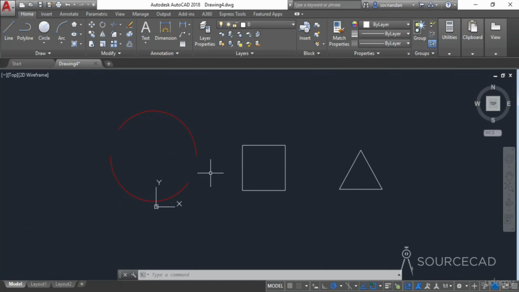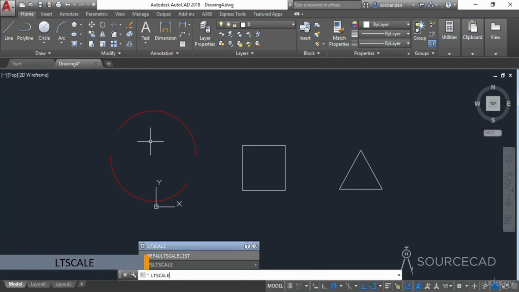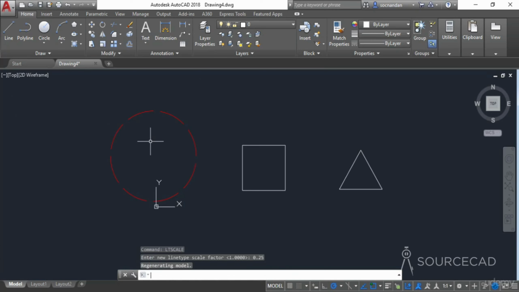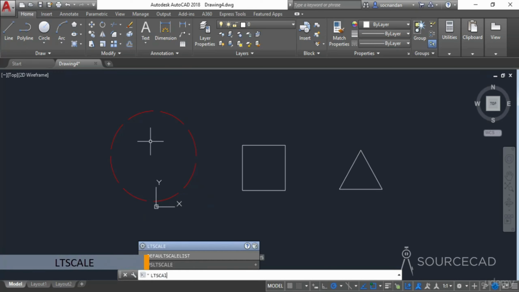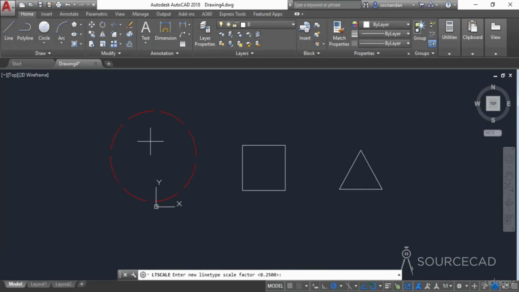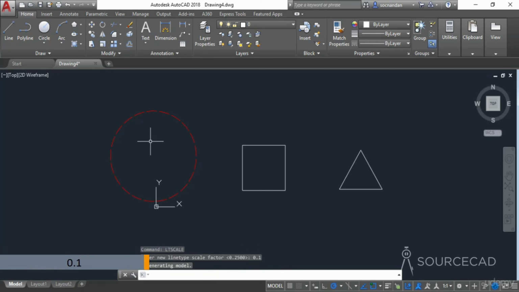Now here in this case, we have some problems. The scale of this line here in the case of the circle is very large, so we need to change that. So I'll type LTSCALE, that's for line type scale, and the scale factor is set to 1. Let's change it to 0.25 and press enter, and you can see that it will change the scale. In this case, we are not changing the scale from the property panel, but we are changing it using the LTSCALE command. So once again, I'll type LTSCALE and I'll change it to 0.1. And that looks quite appropriate. So you can use this also to change the line type scale of all of the geometries which are present here in the drawing area.